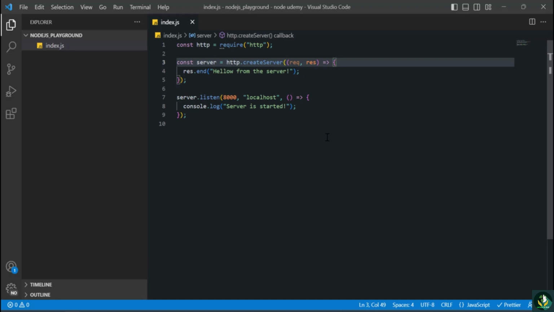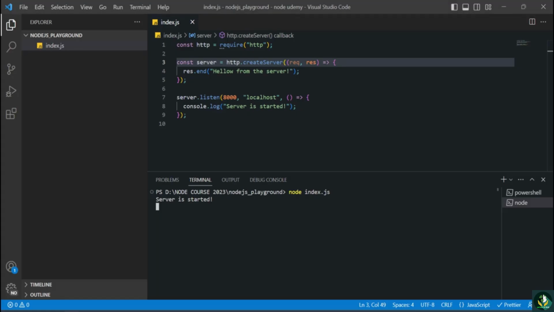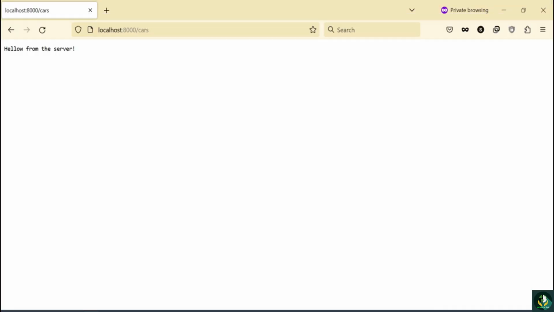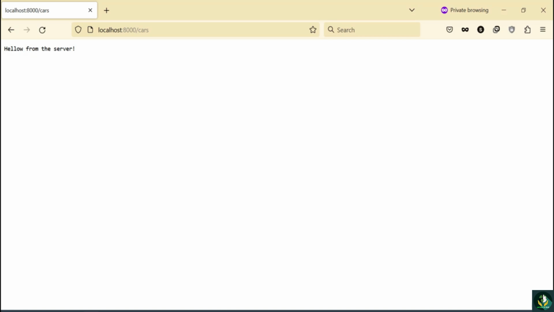This is not how a typical server works, right? For instance, if I go to localhost 8000, it's completely fine that I get hello from the server, but when I go to localhost 8000 slash cars, I will want a list of cars, right? Not hello from the server every time. Yes, this is a static server, where we are sending only one piece of data no matter where the user goes in our URL. This is not how a typical website or server backend works, right? What the backend does is accept the request of the user and then provide the data accordingly.